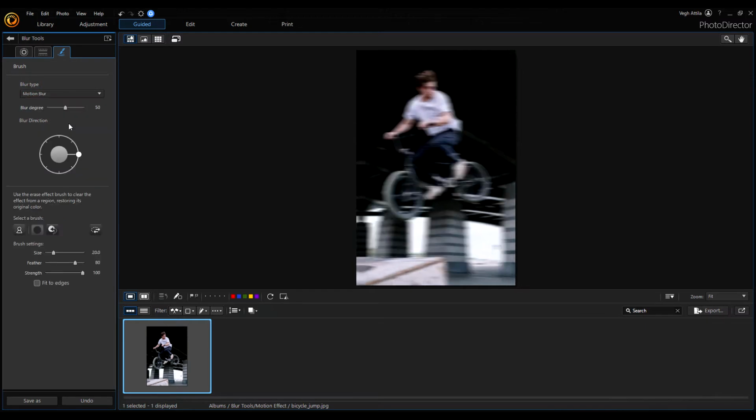Select the motion blur from the blur types list box. The soft focus effect is turned immediately into a motion effect. As you can see, the effect is applied to the entire image. Now select the person segmentation tool, which can find the person in the photo. In this case, only the person is sharp and everything else is blurred.